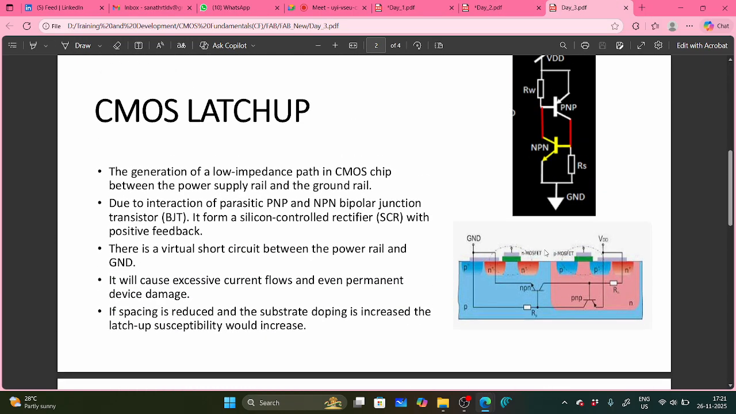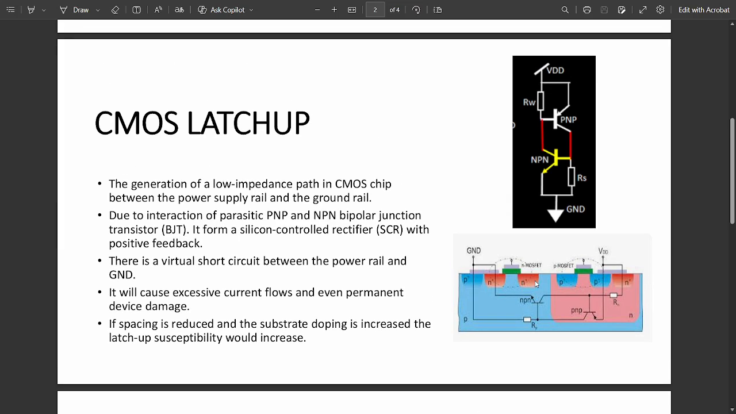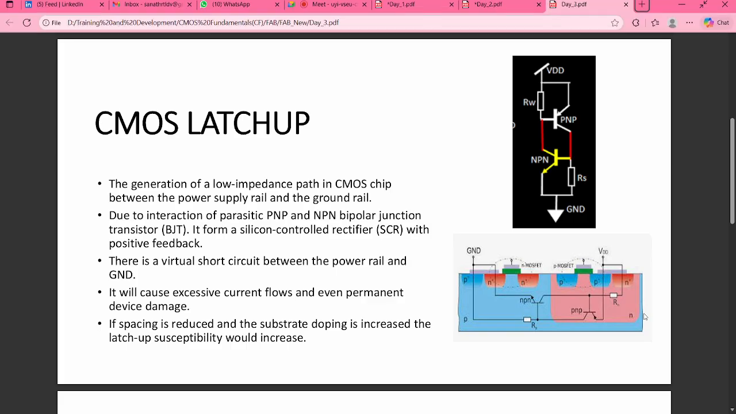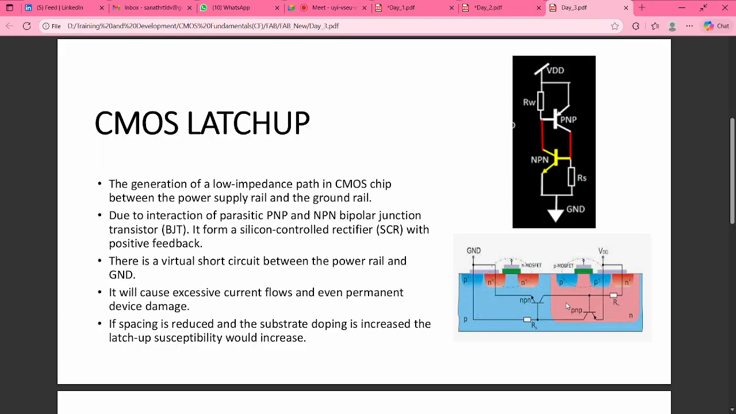Latch up you already discussed, no? What is latch up? Can anyone say what is latch up? We already discussed latch up in the CMOS. So latch up is nothing but. Are you there? Hello? Am I audible? Yeah. Give a response, anyone? Hello?